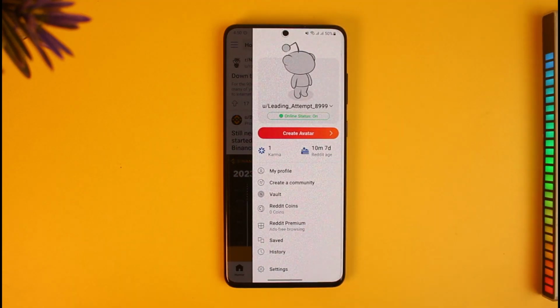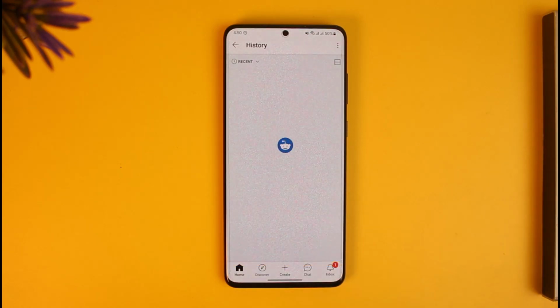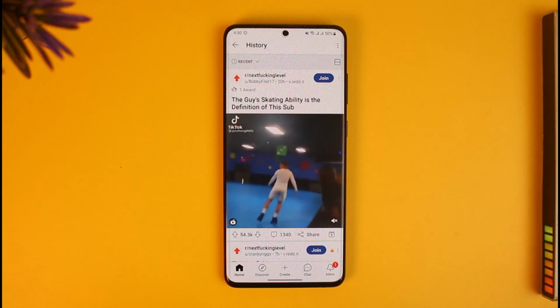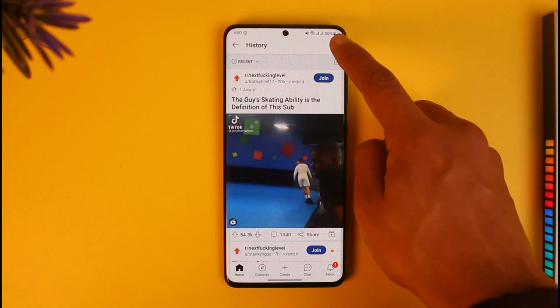Once you tap on the profile icon from the top right hand side, you'll be able to see this type of interface where if you scroll down, you'll find the option called history. Just tap on the history tab, and then over here you'll be able to see all of your Reddit watch history. To delete this history, just tap on the three dots at the top right hand side.